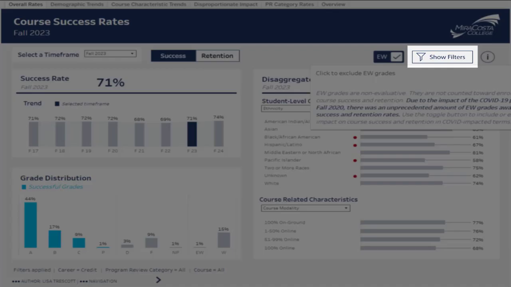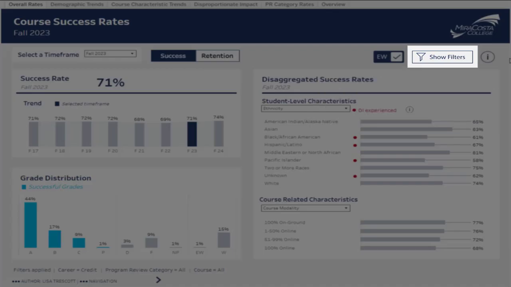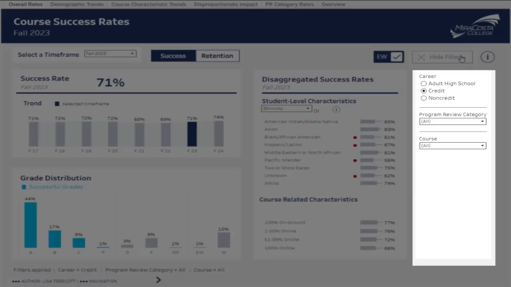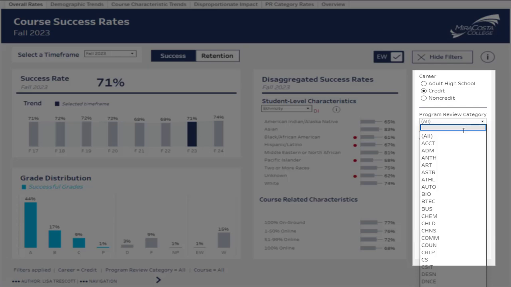There's also the ability to filter this dashboard. You'll notice this Show Filters button. If you click on this, a side panel will open up with additional filters. So you have the option to filter by course career, so either adult high school credit like selected now or non-credit. You have a drop down of all the program review categories, so you can select all of them or you can select one single category.